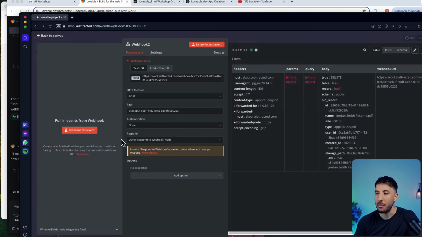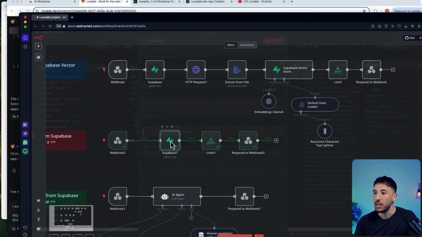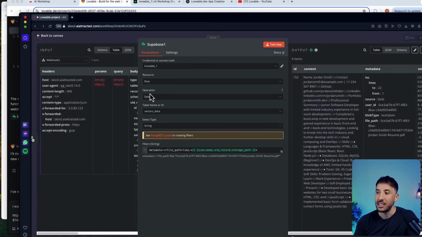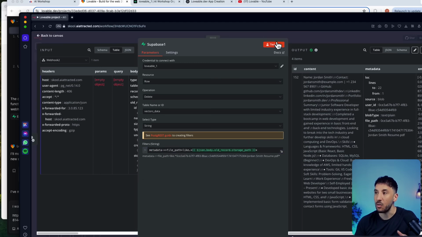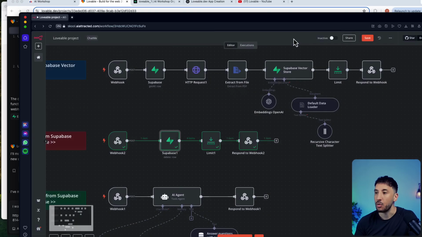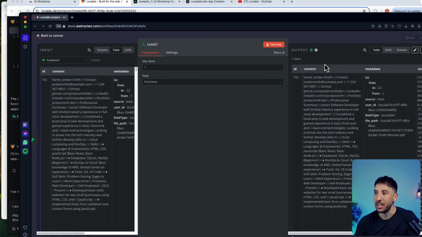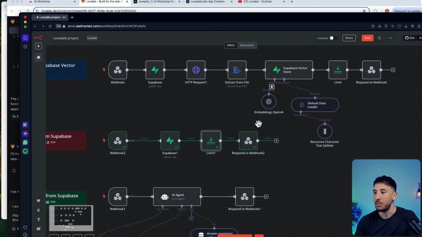So same thing. We're grabbing that information. We're grabbing the information that's coming in from our Lovable through this webhook. We're deleting the row inside that table inside our vector database using this metadata, right? Because we want to be able to use and identify which exact row to delete. And we're going to respond back. Limit just means you're limiting it to one item, so you don't want to delete more than one, and responding back. Very, very simple.